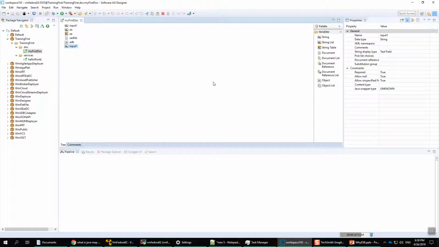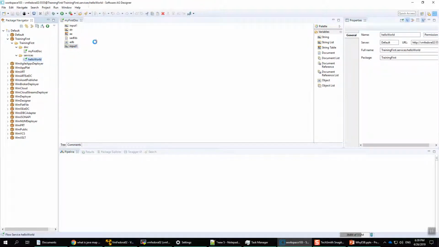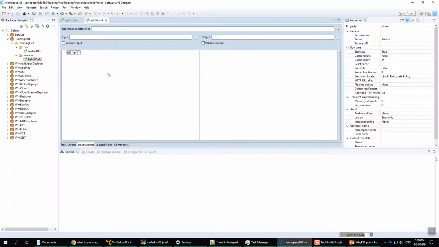Whenever webMethods interacts with any other third-party system using a service, it actually converts their messages into a document. So if you see in our previous Hello World service and go to the input output, which we talked about as a signature or a contract, this section represents a document, this section represents a document. All right?